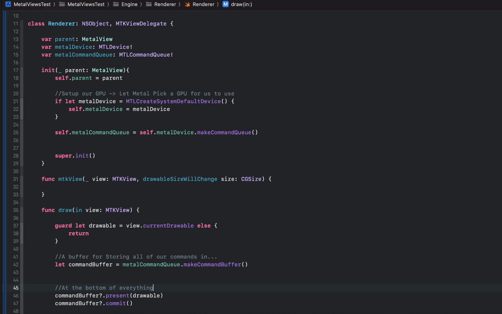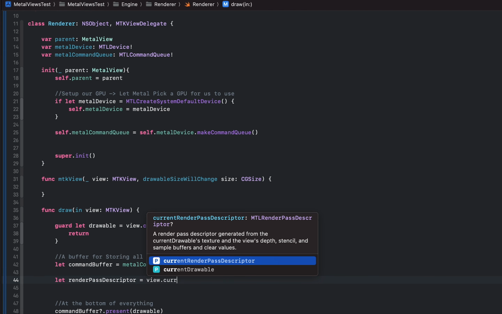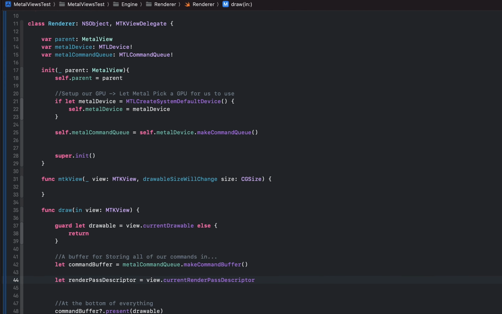Okay, so now that we have a command buffer, we're going to need our render pass descriptor. To create it, I'm just going to create it right underneath the command buffer. So we're going to say let renderPassDescriptor, I think I'm going to make this one capital, equals the view's currentRenderPassDescriptor, yeah, like that.